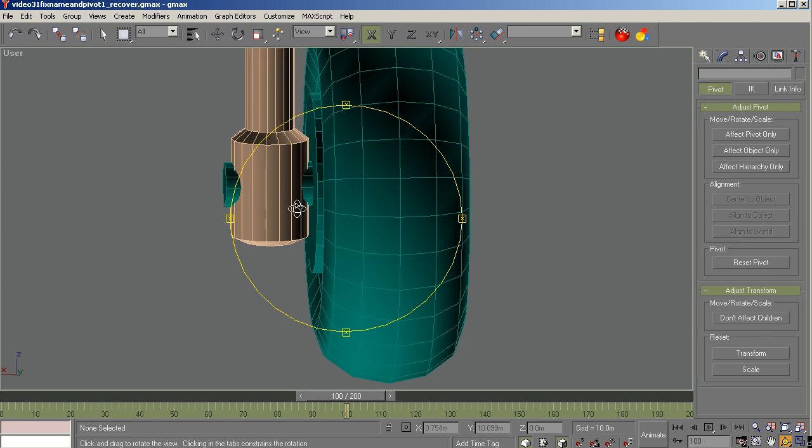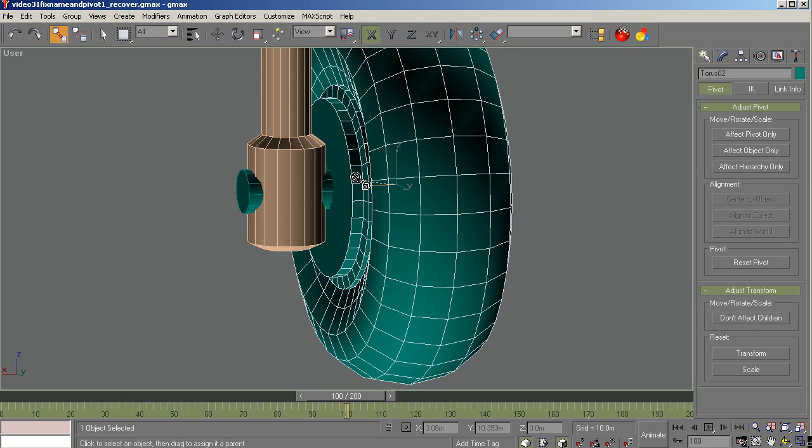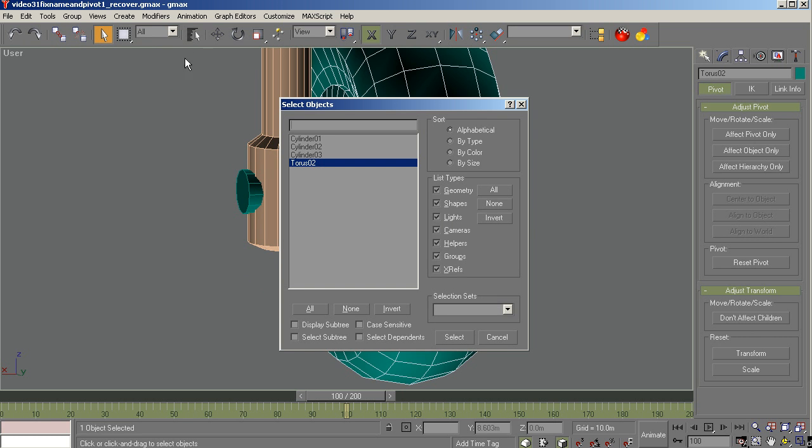Let's see if we can do that. Link, select. There, you saw the axle highlight, so it picked it up. So we now have a hierarchy of cylinder, cylinder, cylinder, and Taurus.